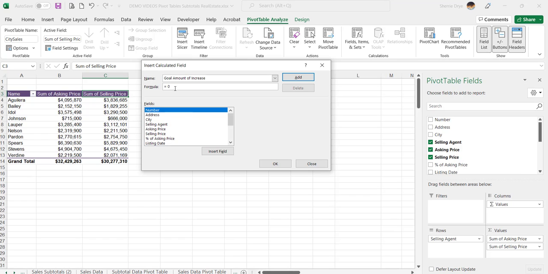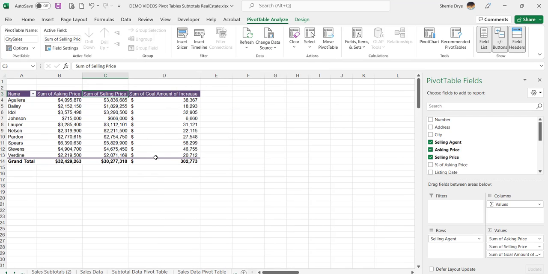And the formula, we want the formula to be the selling price. We want the total amount that they sell to be increased by 1%. Okay, so we're going to say selling price, and I just double clicked on that, times 0.01 for the 1%. And you can click on add or OK, and it will include that column.